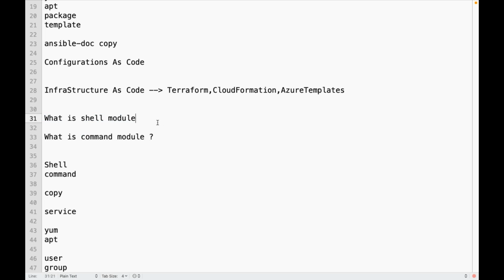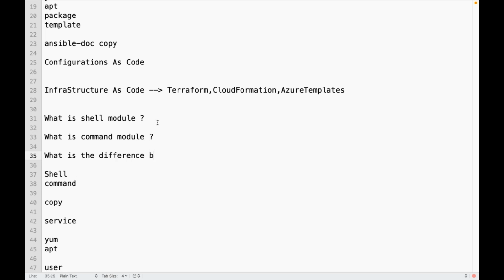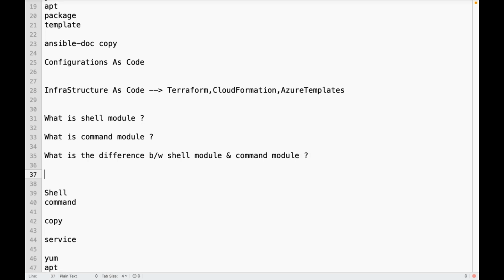What is the shell module? What is the command module in Ansible? What is the difference between the shell module and the command module? The difference between shell module and command module. What is the difference?